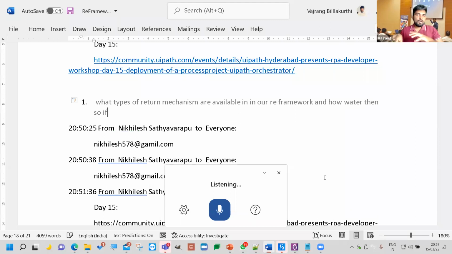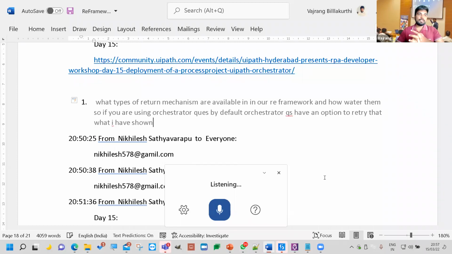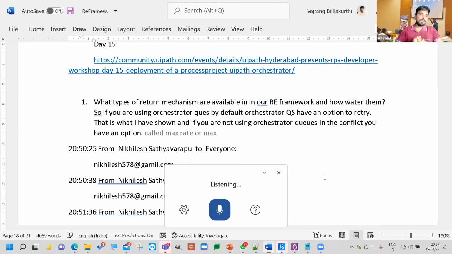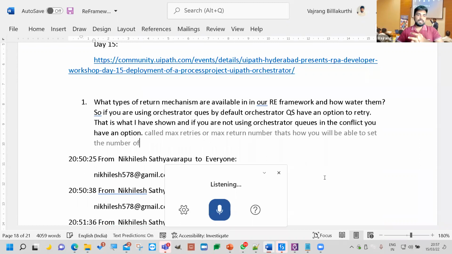So if you are using Orchestrator queues, by default Orchestrator queues have an option to retry. That's what I have shown. And if you're not using Orchestrator queues, in the config you have an option called MaxRetryNumber. That's how you will be able to set the number of retries that an item or a transaction item can be executed.